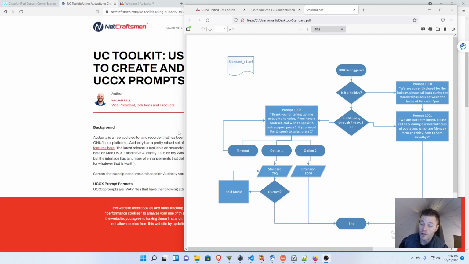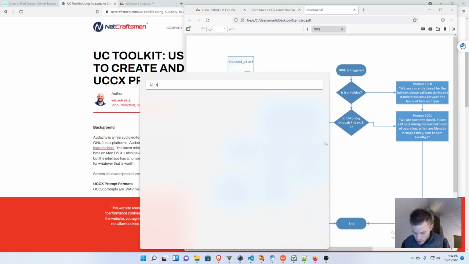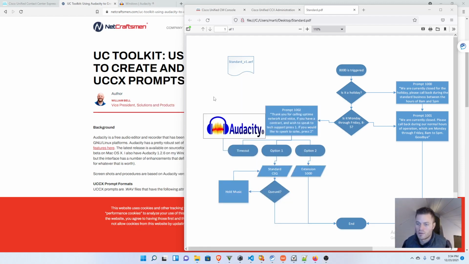Today I'm going to show you how to use Audacity to record UCCX prompts for your scripts. So I already made a flowchart and have some scripts already written out that I'm going to record, so I will show you how to do that. First thing I'm going to do is open up Audacity.